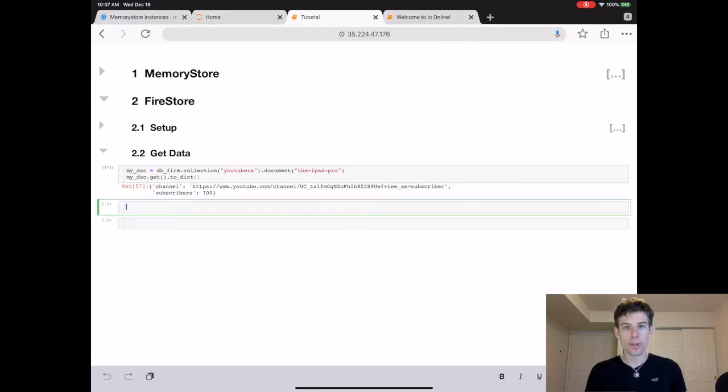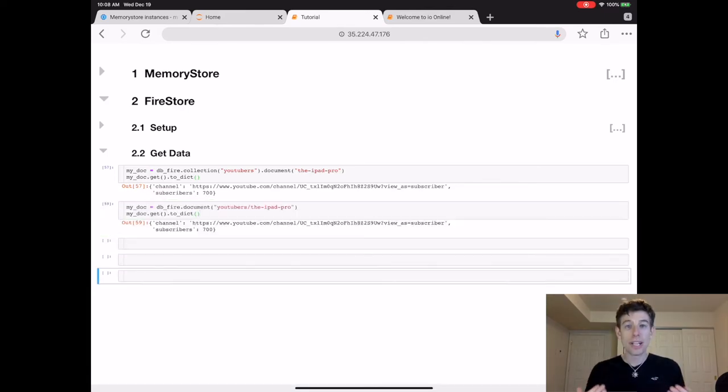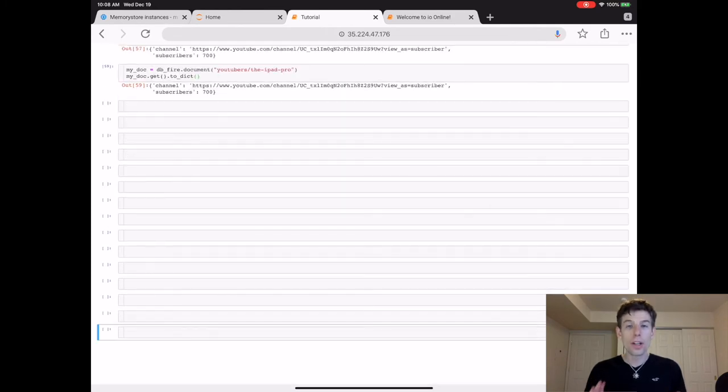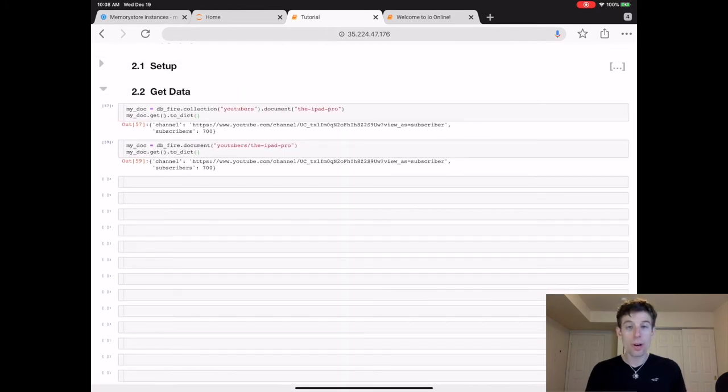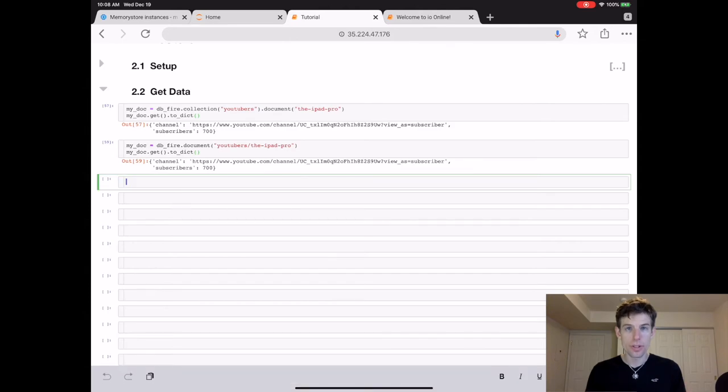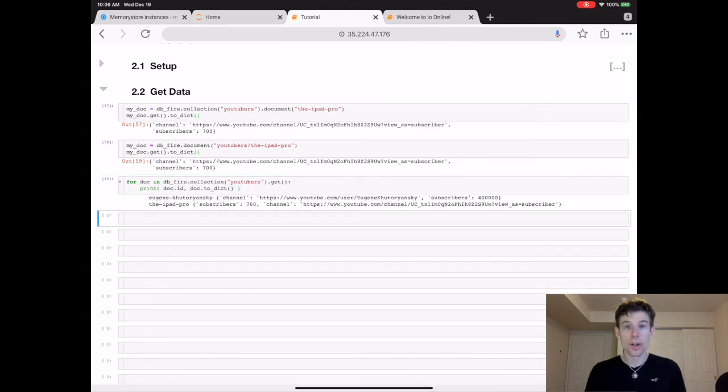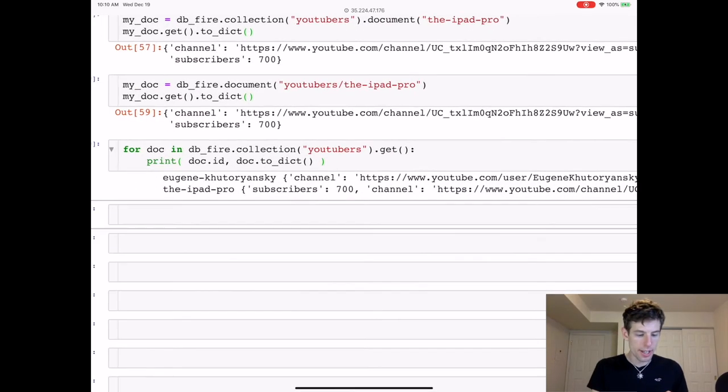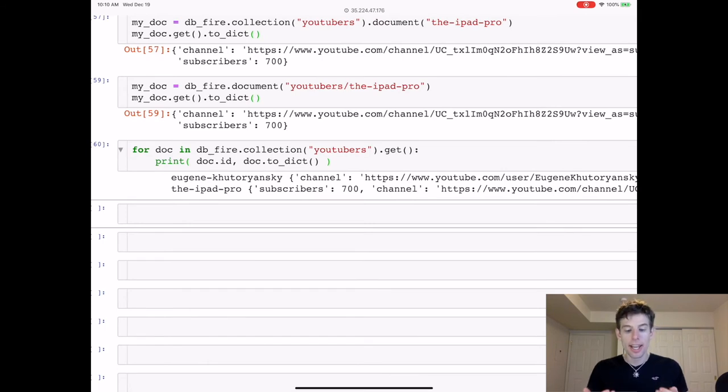Now with Firestore, there's actually multiple ways to get data. This command does the same thing as the cell above it. But let's say you don't just want to get one of the YouTubers. Instead, what you want to do is get all of the YouTubers. Well, you can do that with this code. What this code is saying is that for every document inside the collection YouTubers, we print that document's ID and that document's information to the screen.